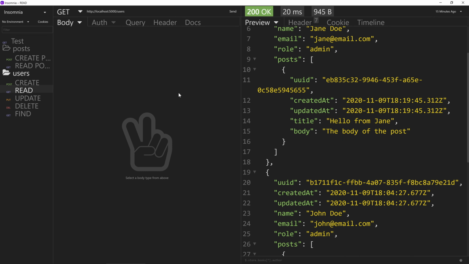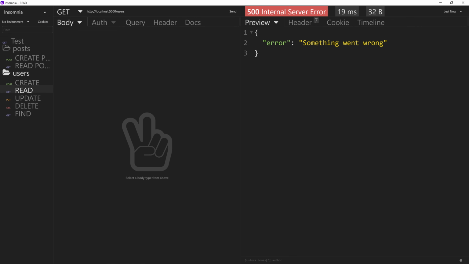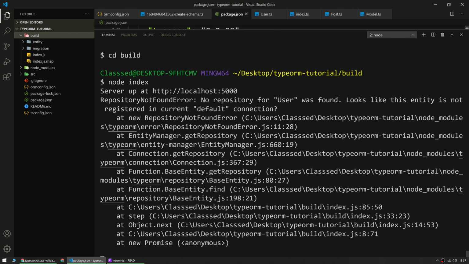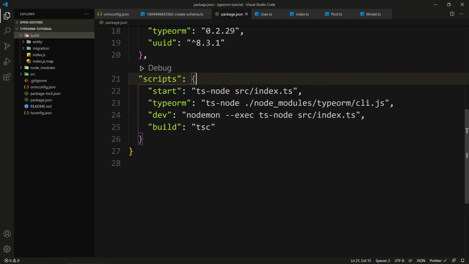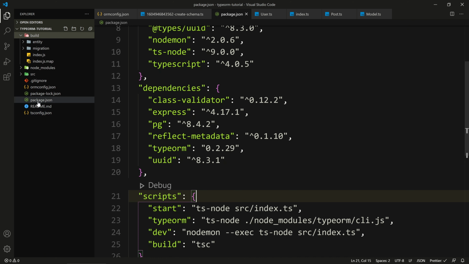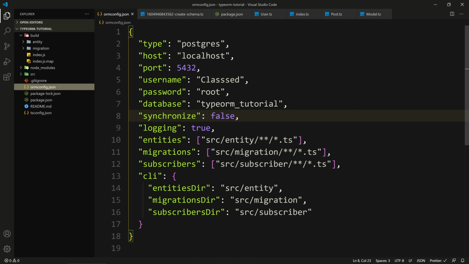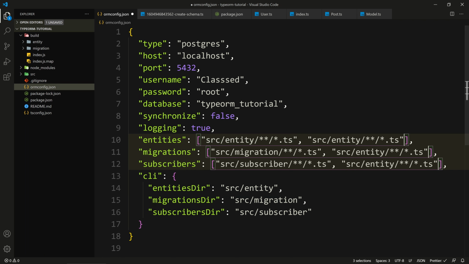Let's test that. Okay, we get something went wrong: no repository found for user. I've seen this error before, I was expecting it. That's because in the ORM config, we need to also tell it where to find JavaScript files. So I'm going to copy this, put Alt and select all of these and do a comma and paste that.